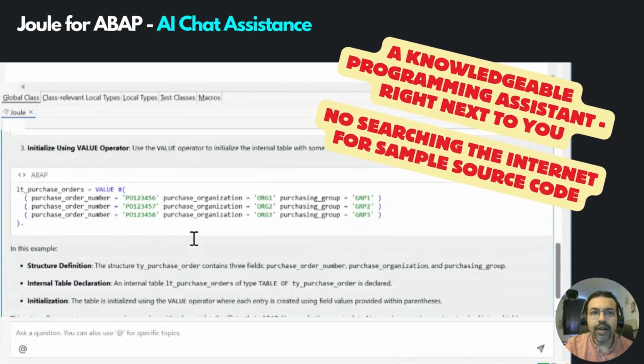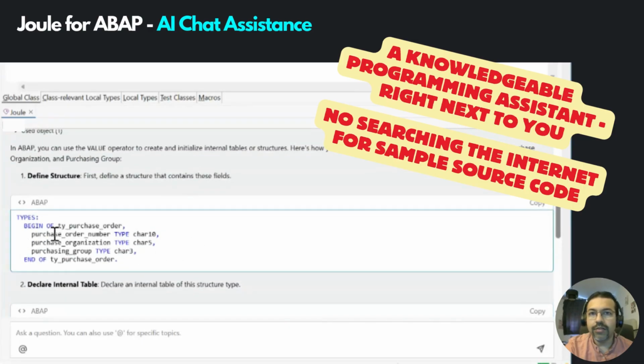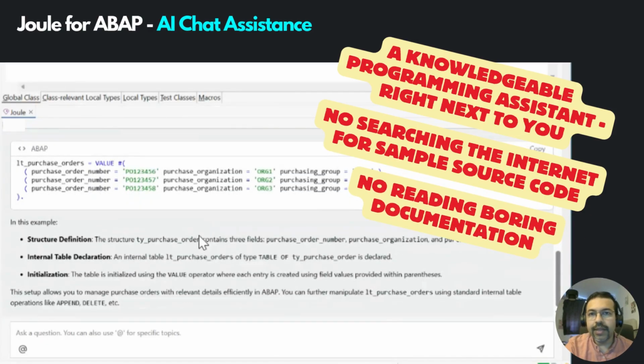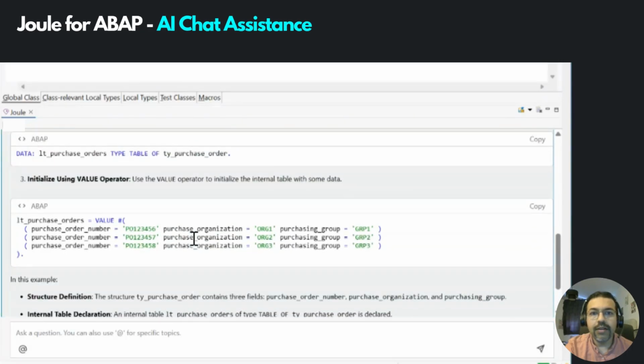So there's no more hunting around for what the correct ABAP syntax is, no more searching on the internet or reading through lots and lots of boring documentation. We simply need to talk to Joule, right? So let's not leave it here. Let's ask it something else. I'll put a follow-up question.